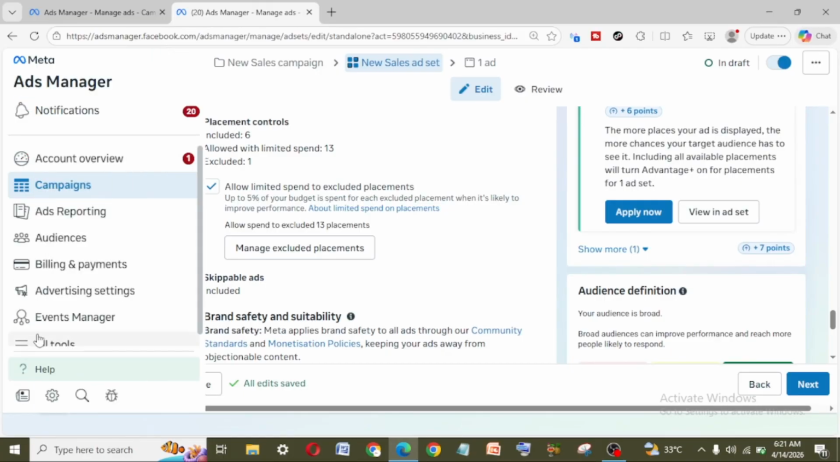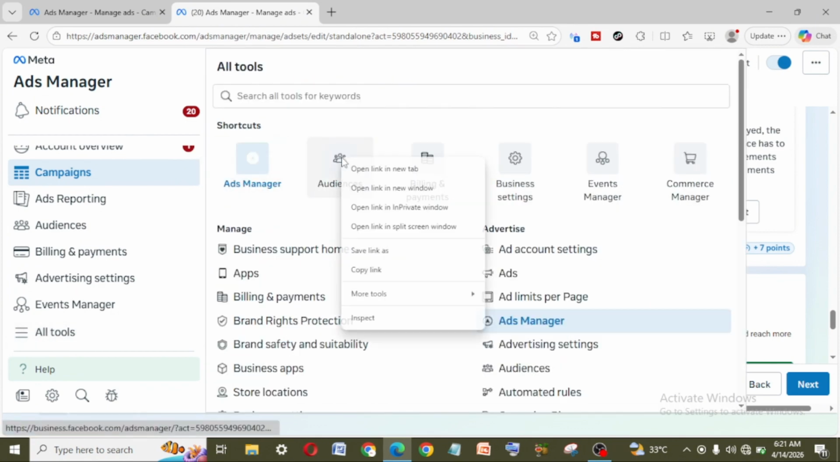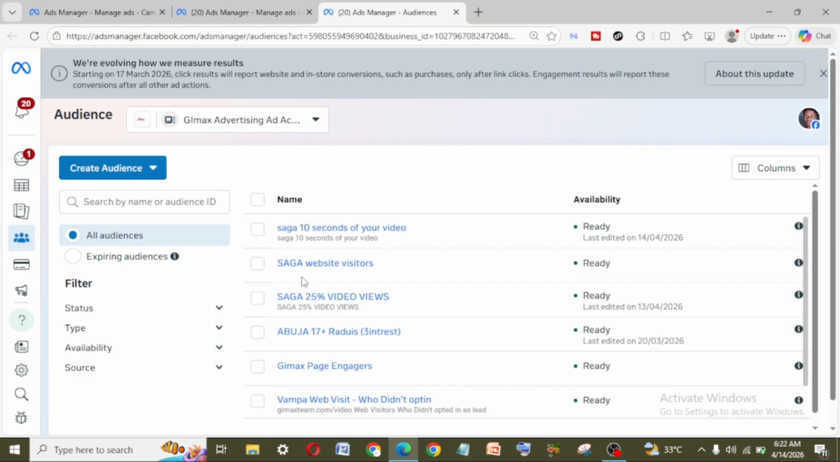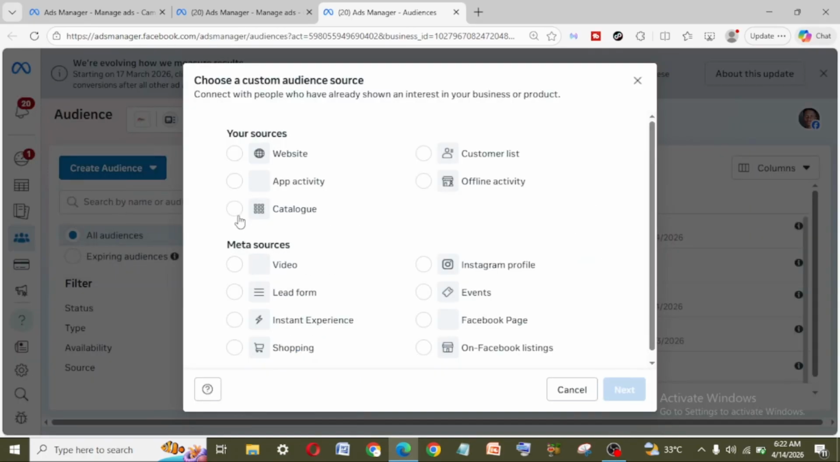If you want to target your Instagram followers, if you want to retarget them, let me show you how you can do that. Come to all tools, come to audiences, then click on this audiences here. So once you have come here, you can click on create audience, then click on create custom audience. Right, once you've done that, which is under meta source, click on Instagram profile so that you can reach people that have been following your Instagram. You can retarget them on your ad.